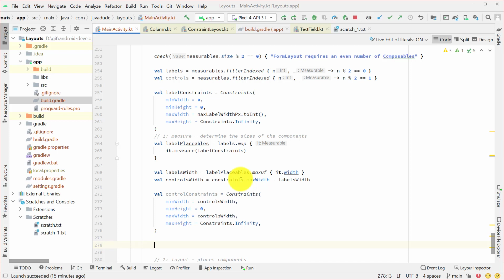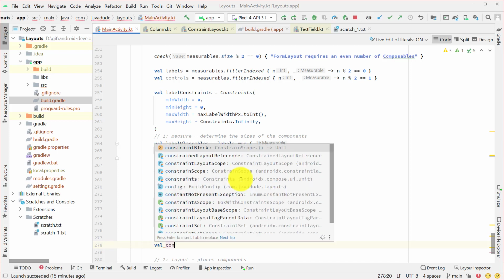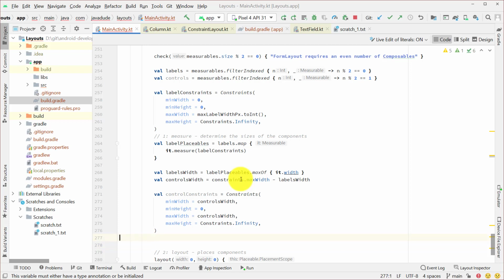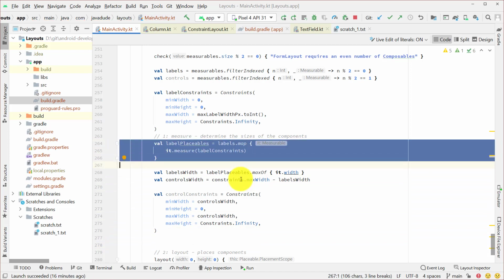Let's do the same kind of thing with the placeables. I'm going to say val control. Actually, let me just go ahead and copy that block. Be a little bit quicker.